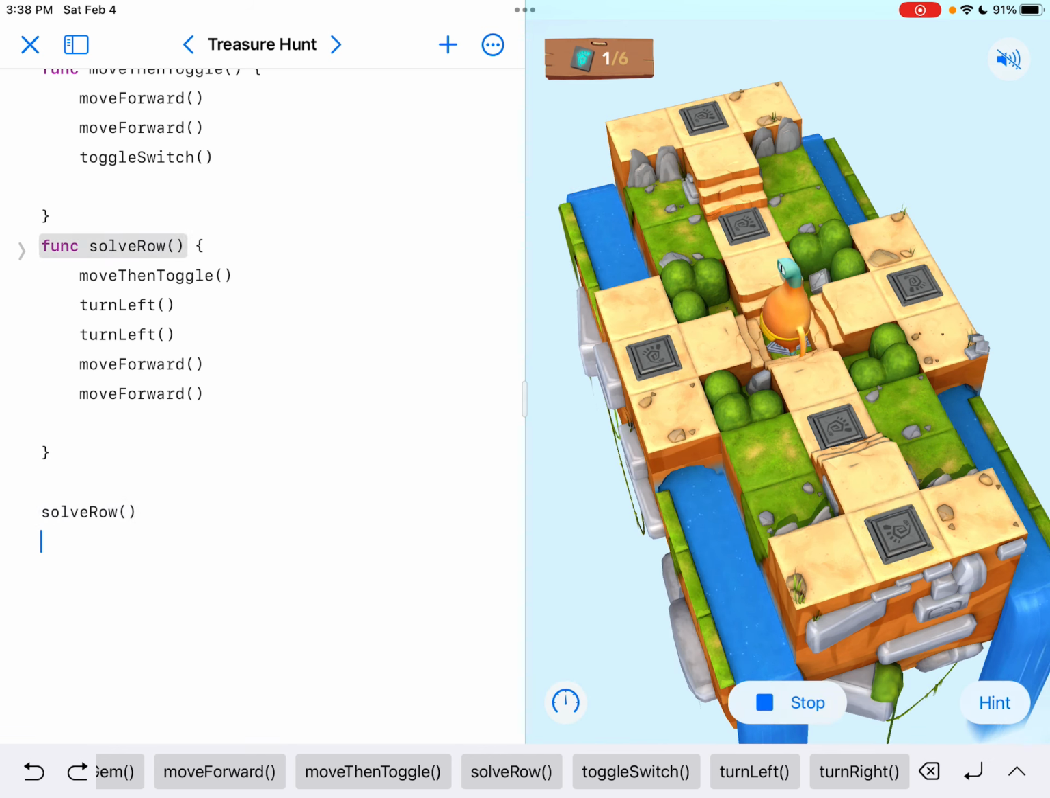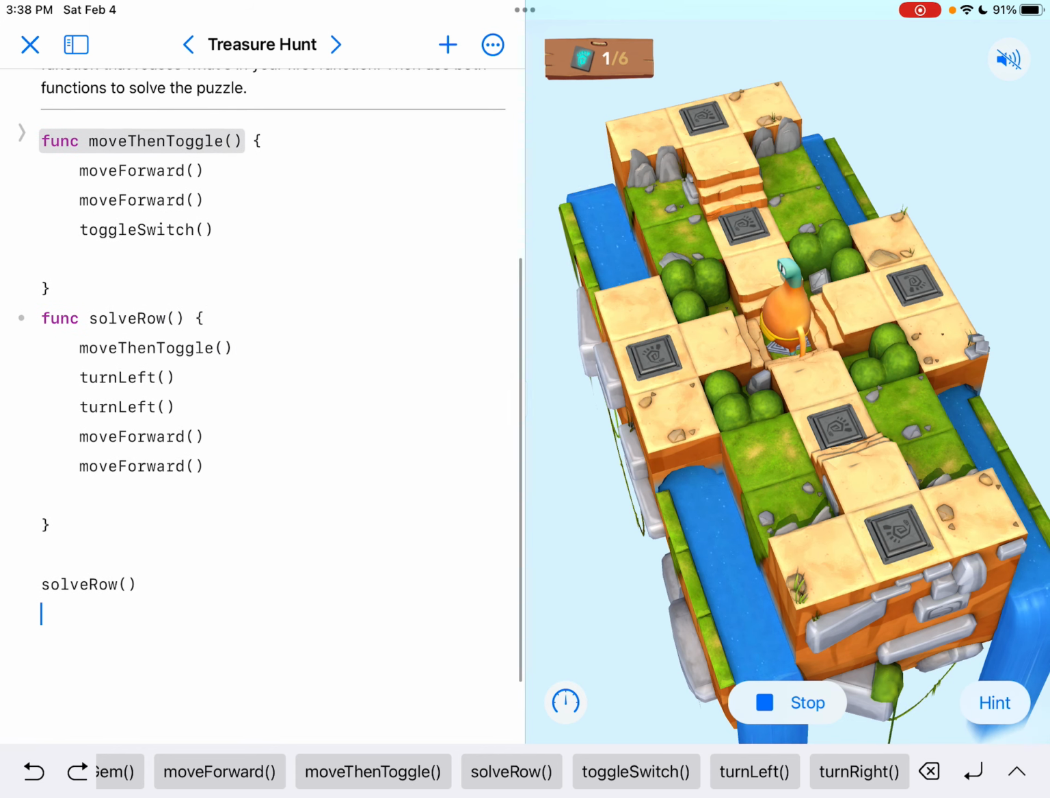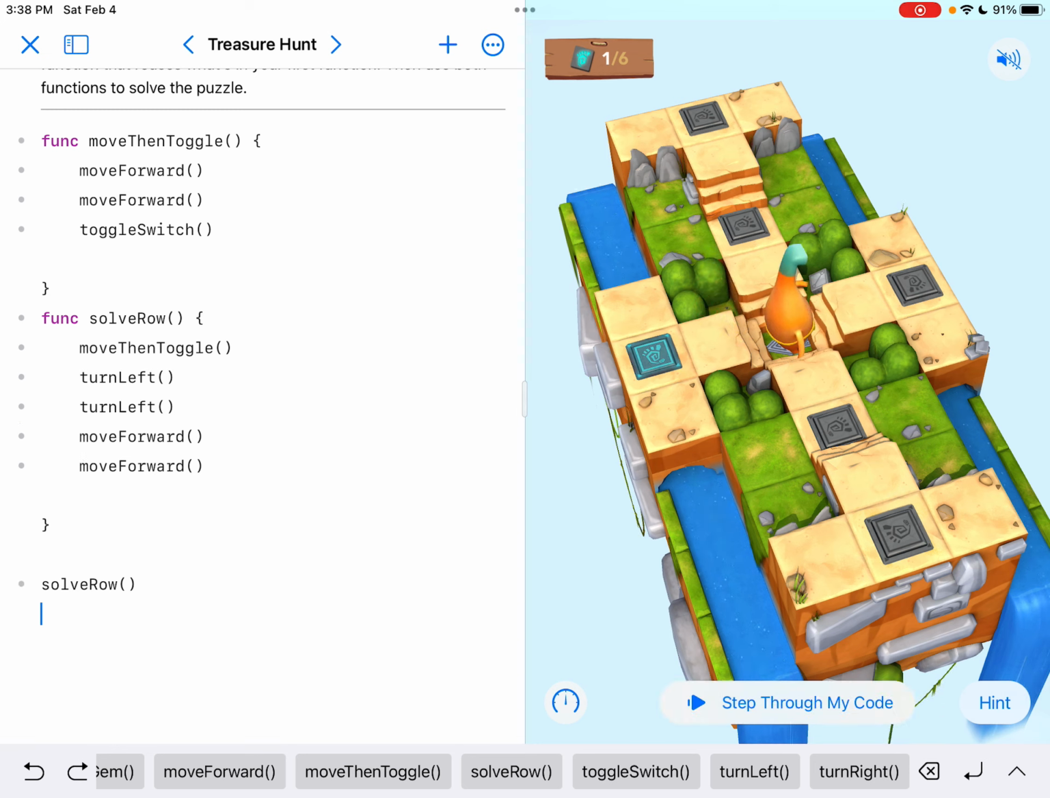So solve row, it sees, okay, move then toggle. So it goes up to do move then toggle, which is move forward, toggle switch. Now it's going to continue, turn left, move forward, which takes me right back to the beginning, which is great, but it didn't get the entire row.